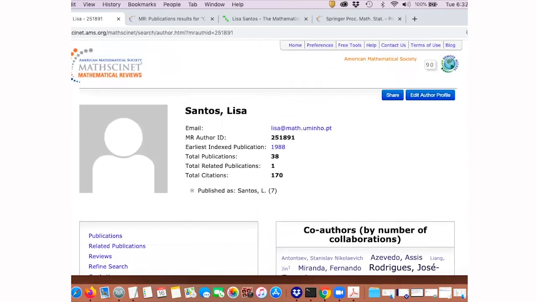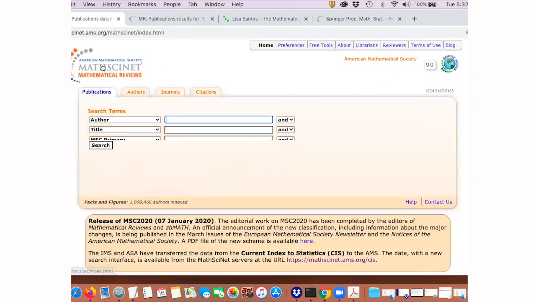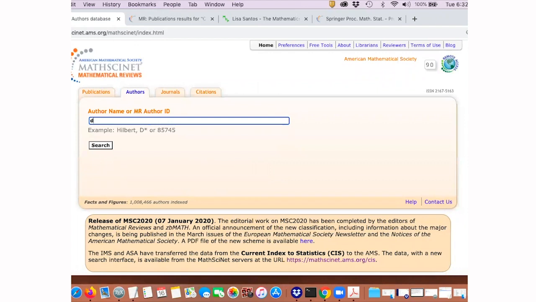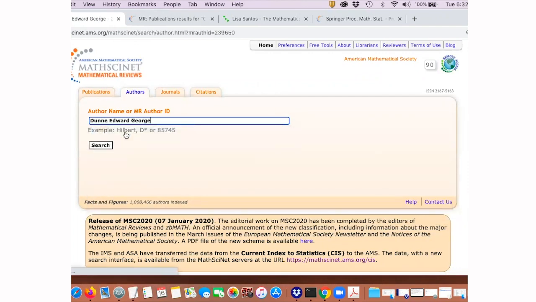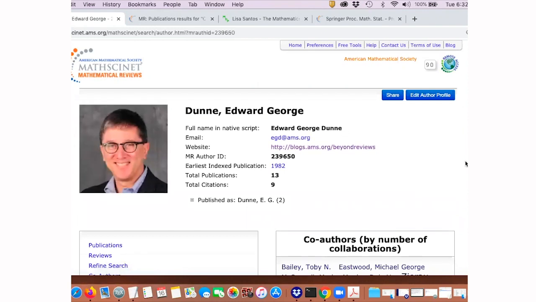MR author page. So I'm going to quickly just show you one more of these pages. This is the executive editor of Mathematical Reviews, and you see that he includes a website here. You can also include your full name in native script, which for him is just his name in English. And then he has a picture, of course, as well.